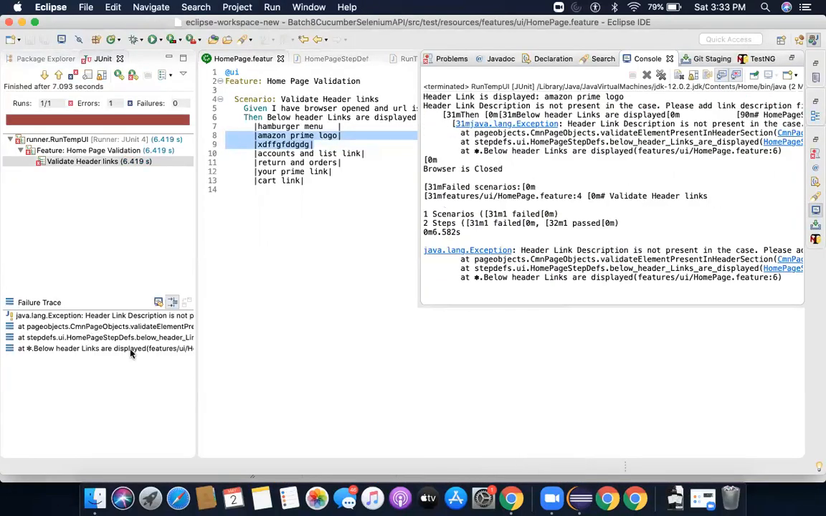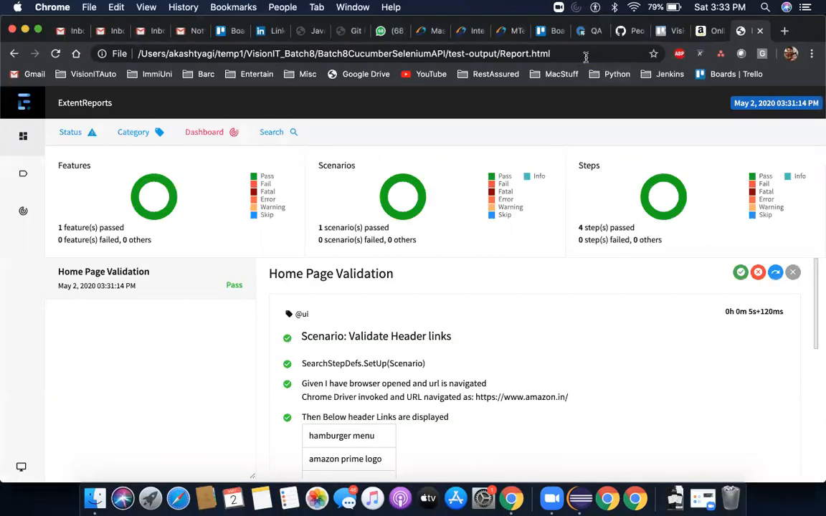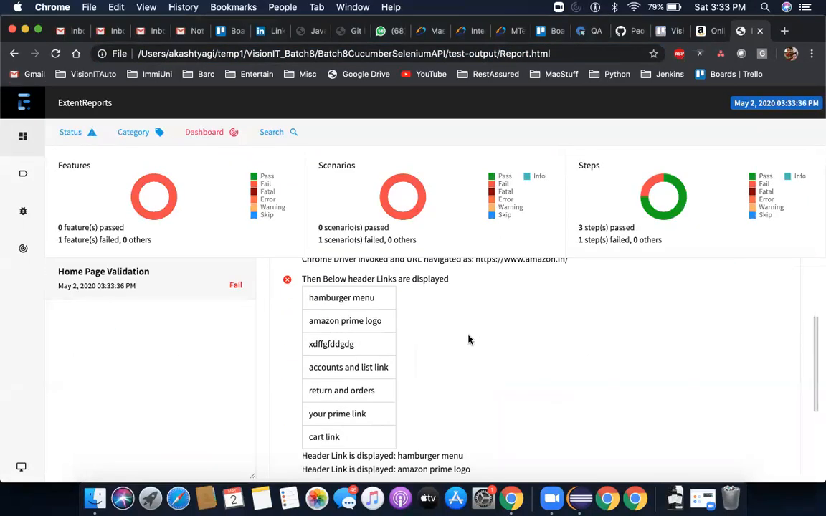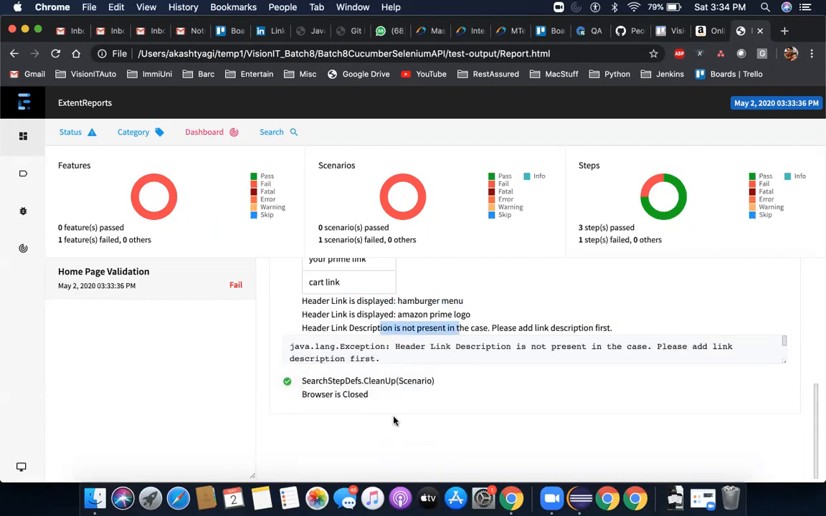Right, so my test case is failing, saying header link description is not present in the case. Please add link description first. That is what I've written. The code which I've written is working correctly. If some user makes a mistake, it will actually fail. So see, it's failing. It's saying this is not right, and so on. It has validated the hamburger menu, Amazon menu, but it is not going further.